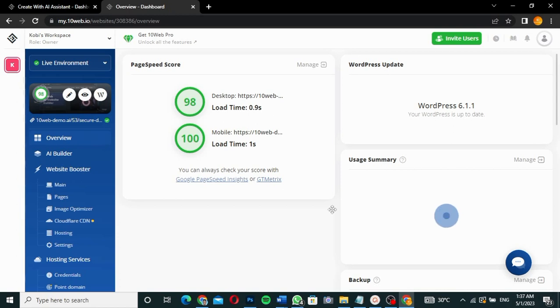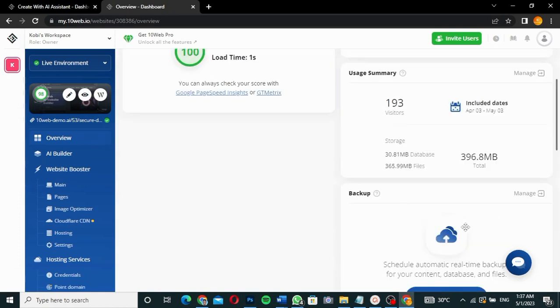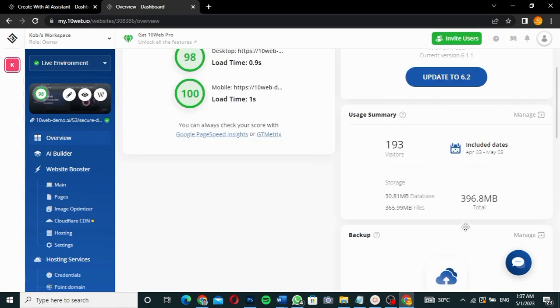Now you look at the page speed score over here. It is loading 98% and then 100% also on mobile. So for desktop it is 98, and mobile is 100%, where the load time is 1 second, and this one is 0.9 seconds, which is very, very good. You can see the number of visitors, everything over here as you build, or as you go ahead and edit it.